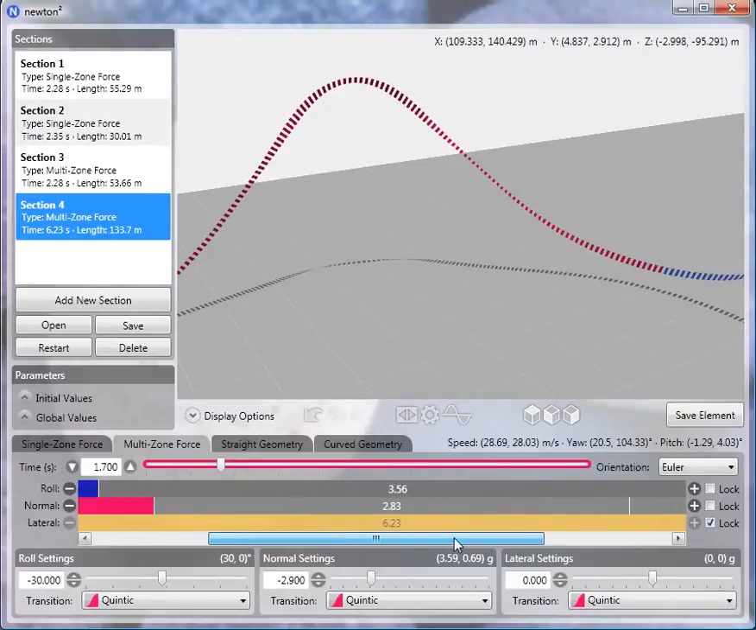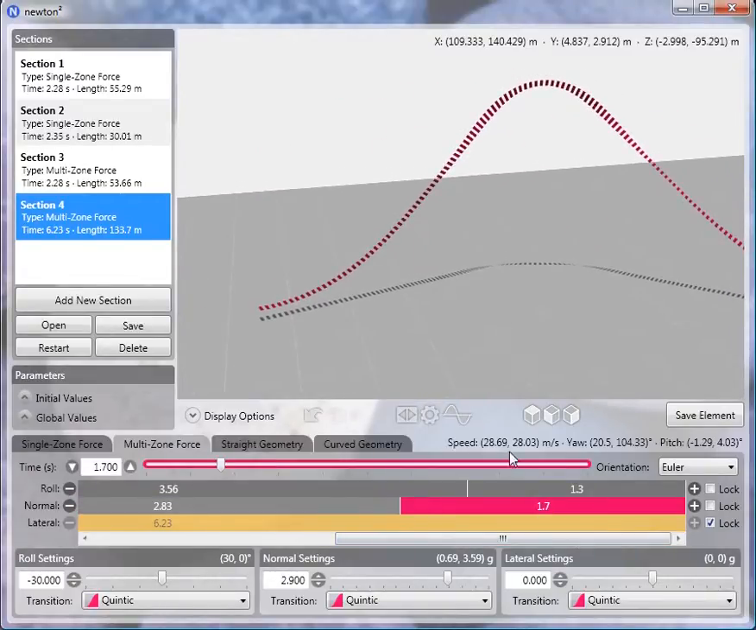All right, let's go to the second normal subzone. That comprises more or less the middle part of this element. Here we maintain the 0.69 G's throughout this part, so the normal transition is zero. And the last subzone for the normal is 1.7 seconds long. Again, we increase the normal by 2.9 G's, so it goes from 0.69 to 3.59 at the bottom of this part of the element. And if I didn't say so before, the middle normal zone is 2.83 seconds long.